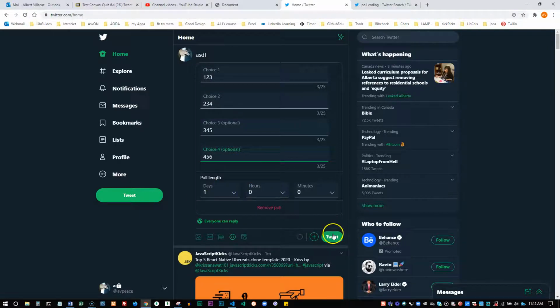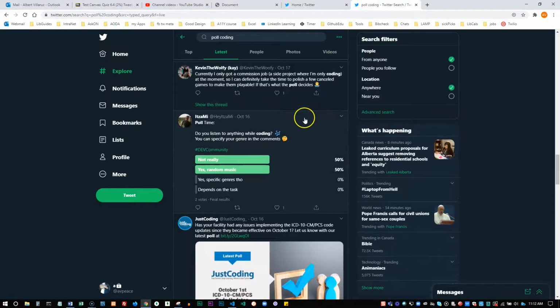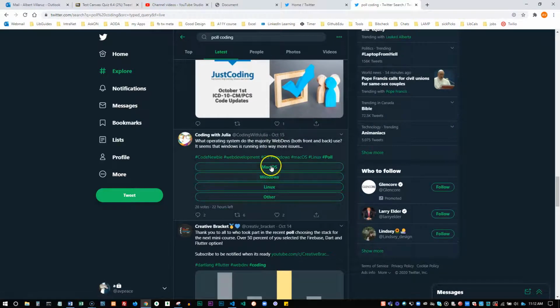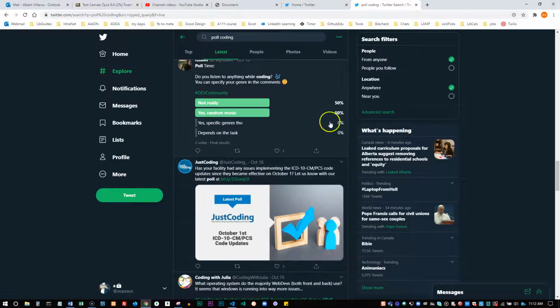As soon as you click on tweet, you should get something that looks like this. You'll get 4 buttons. And as soon as you click on a button to vote, then you'll see a chart that looks like this, which will connect to our serverless API that we made last week. Okay, so there's a lot of moving parts.